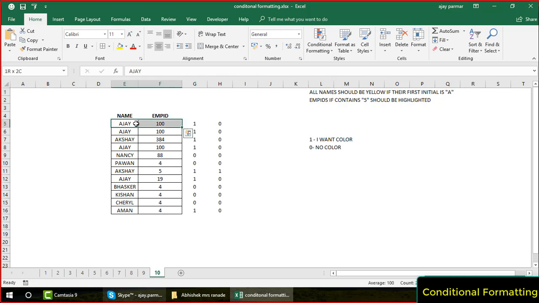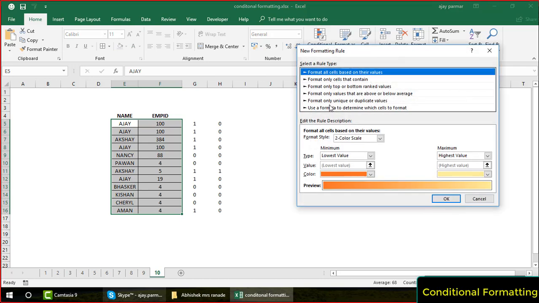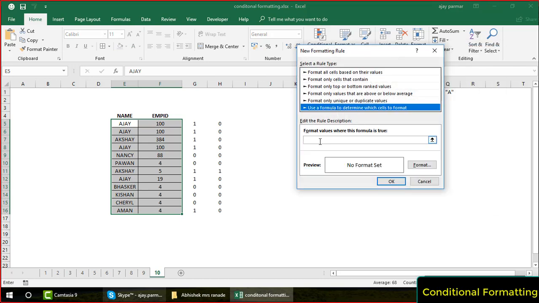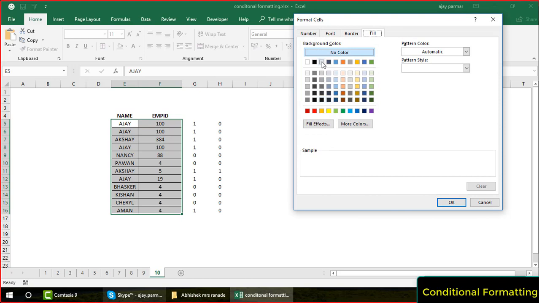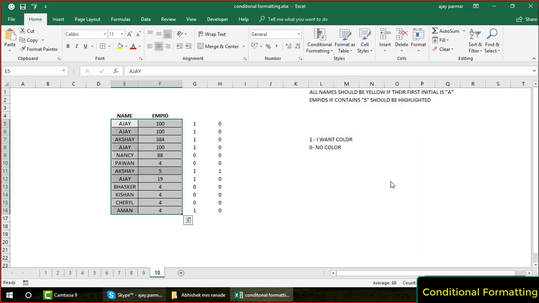So go and select the entire data, go in the conditional formatting. I say new rule, pick up this, and simply say that if this value is equal to 1, then I want to give it a color. So you go and give it a color, let's say this one. Please guys, remove the dollar from the 5, and remove the dollar from G. Go and click OK.